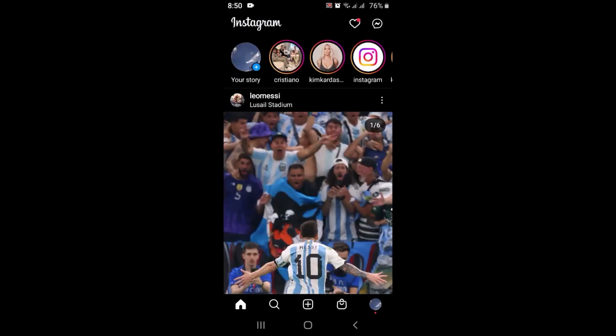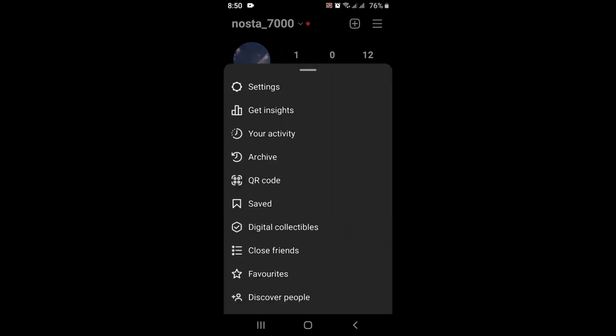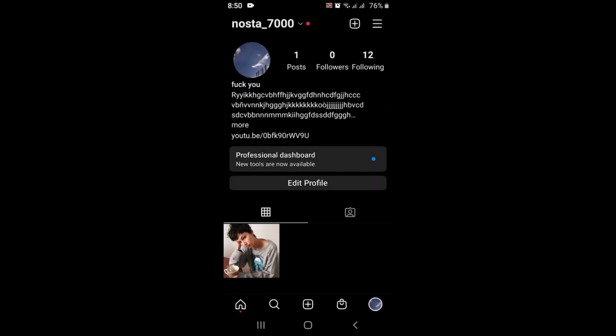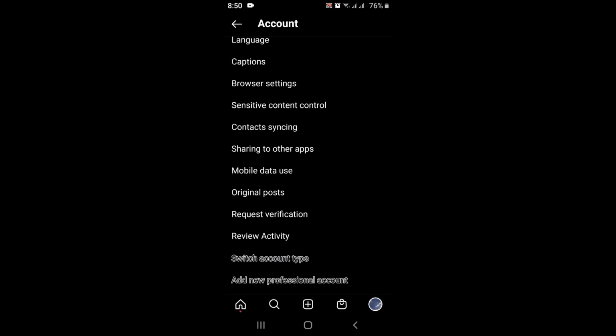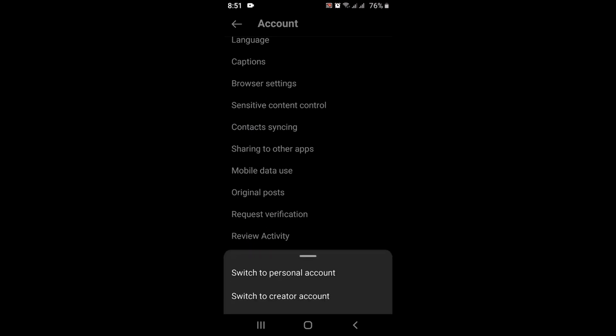The other thing is that in case you have a business account, then you can simply switch it to a personal account. So all you have to do is simply tap on your profile icon, and after that tap on the three-bar icon in the top right, and then tap on settings. After that, scroll down right to the bottom and you have an option as switch account type right over here. After you tap on it, you can see that there are two different options. Now you'll have to tap on switch to personal account.